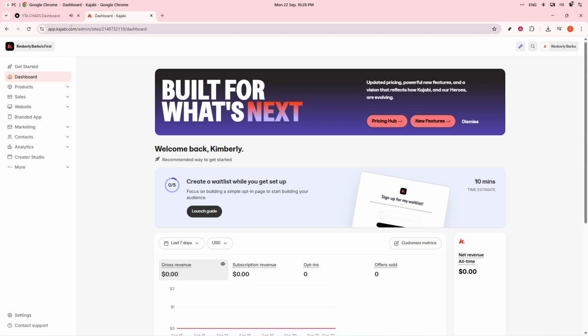Open your web browser and head over to kajabi.com. Once there, you'll need to sign in to your dashboard. Enter your login credentials and click the sign in button to access your account. Now that you're logged in and on your dashboard, it's time to move on to the next step.